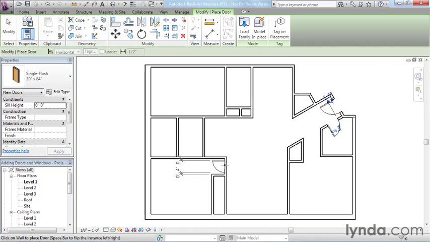Because of the way we set the temporary dimensions in the Adding Walls movie, you can see that the dimensions are measuring to the outside edges of the door, which is very handy here to allow us to set the jamb size of the door. So in this case, we have a 4-inch jamb. If I come over here in this bedroom, we have a 6-inch jamb, and so on.